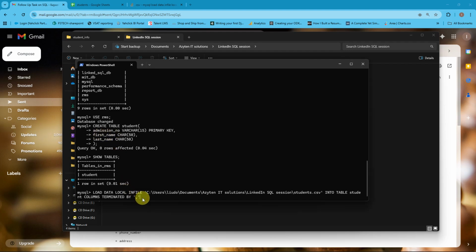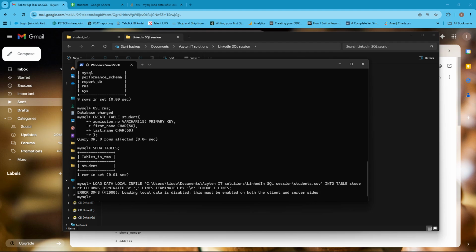Then I would say lines, for each line, terminated by a enter. So a new line. Basically this is how you represent a new line. Then I would say ignore line 1 basically, and I'm done. Then I can say enter.